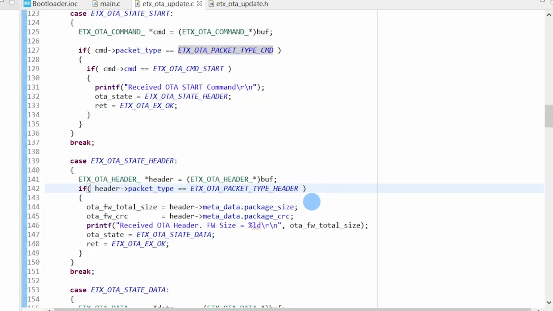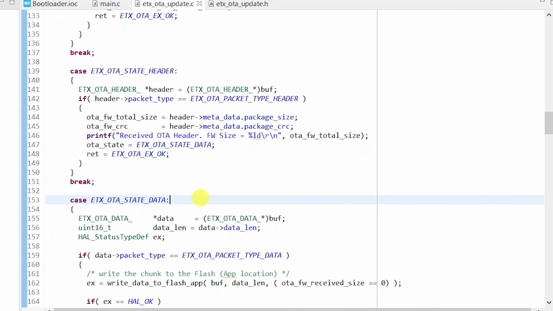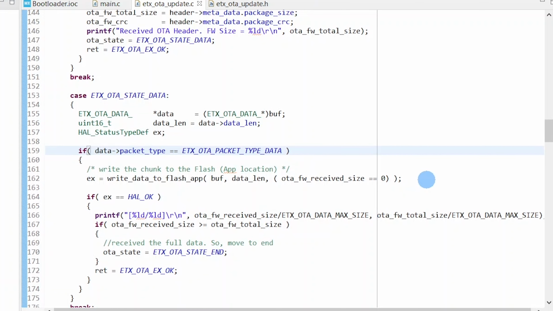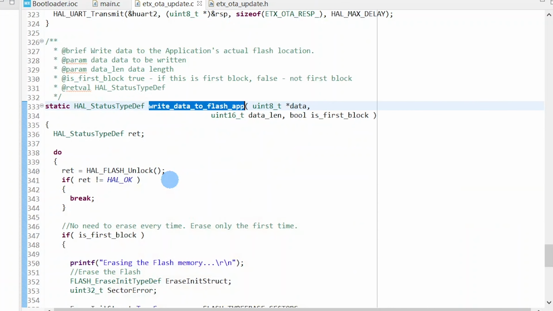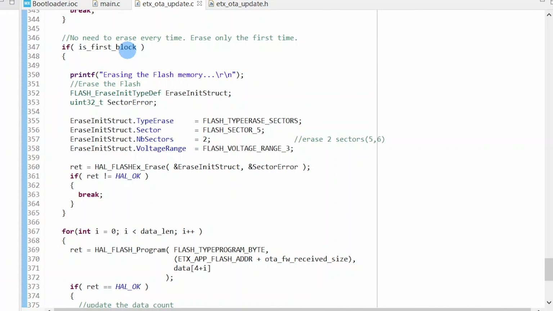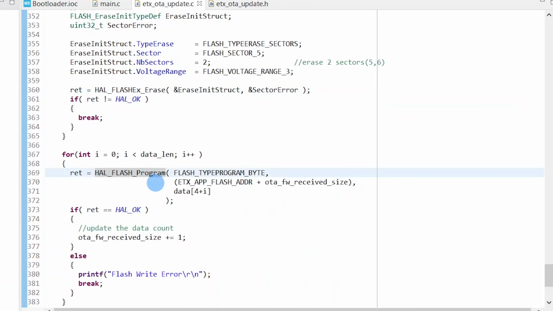If the state is OTA header, then we will receive the header, and from the header we will get the complete OTA package size and its info. Then I will change the state to OTA data. If the state is OTA data, then we have to receive the OTA package data in multiple chunks. Then we are writing the data to the application's flash memory. See here, we are unlocking the flash, erasing the application sector, writing the received firmware into the flash, and locking the flash. Okay, now go back to the state machine.